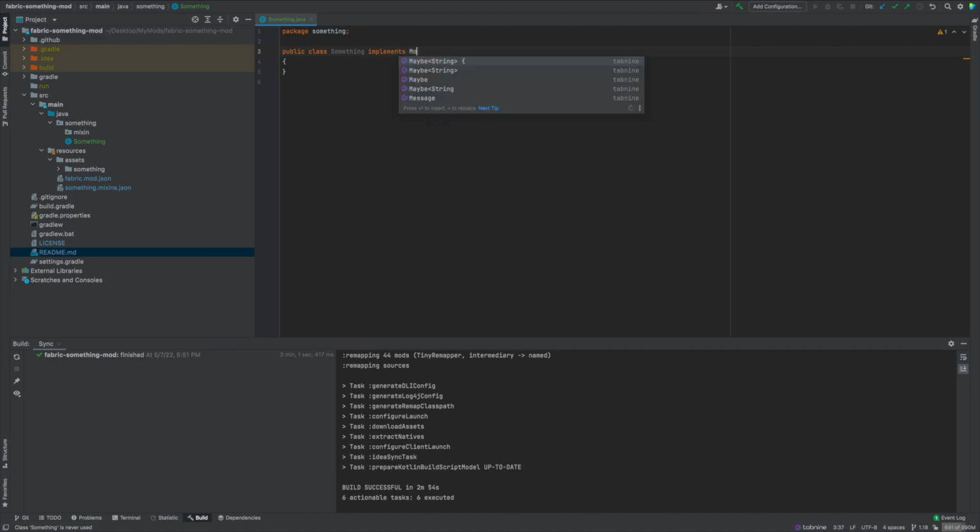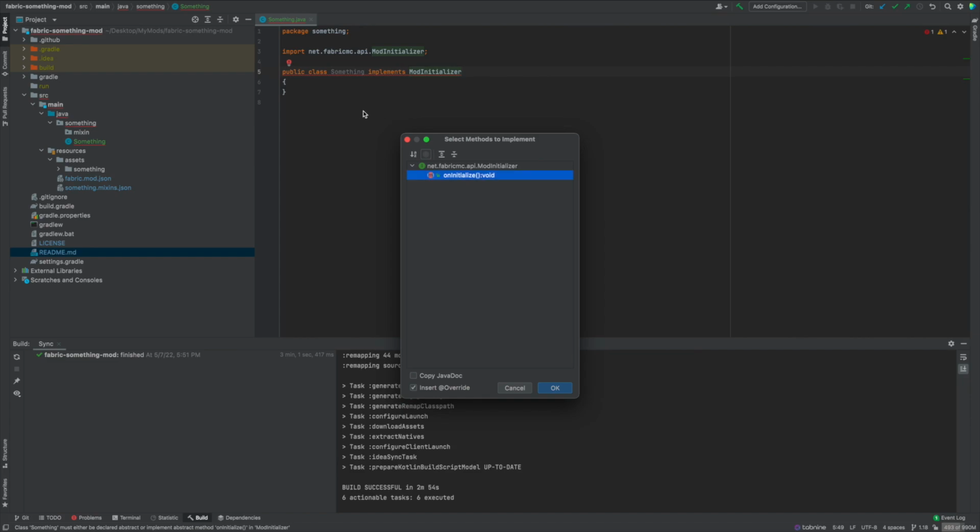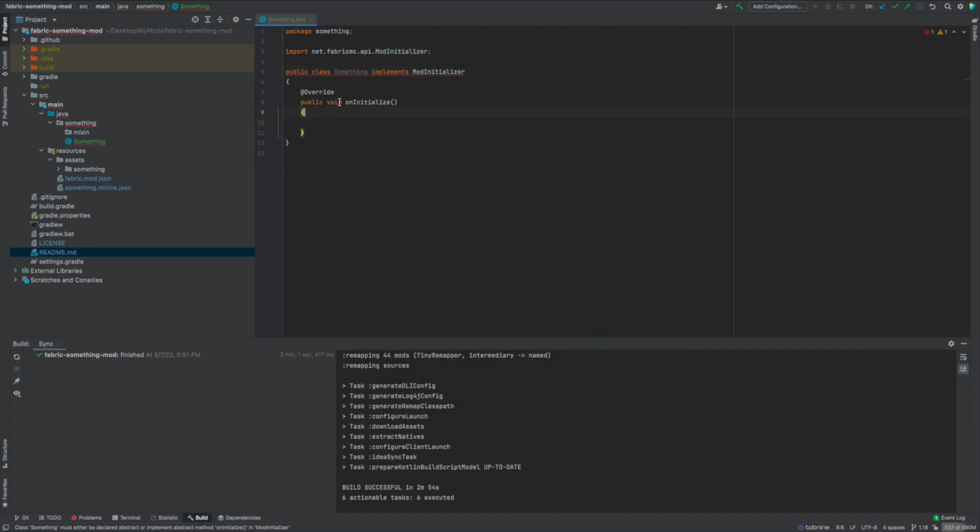Alright, but for now we want to go to our something.java file, and then we want to say implements ModInitializer. So now it's going to show the red thing, and that's because there are some methods that are abstract in here that we need to implement. So we need to implement the onInitialize, and in here at the moment we don't need to do anything. I'm just going to make a println, something initializing, and that's all I'm going to say for now in here.